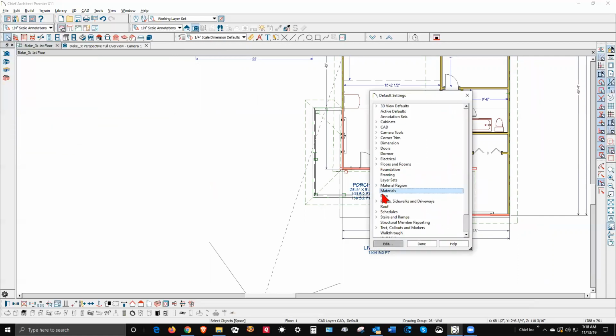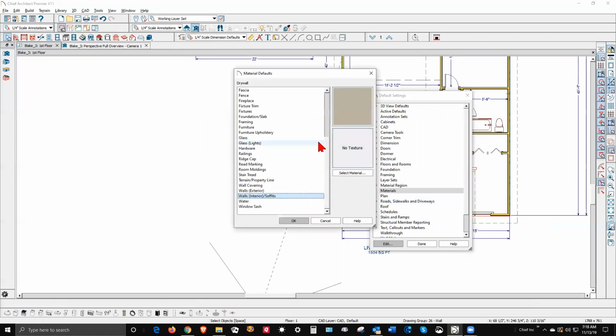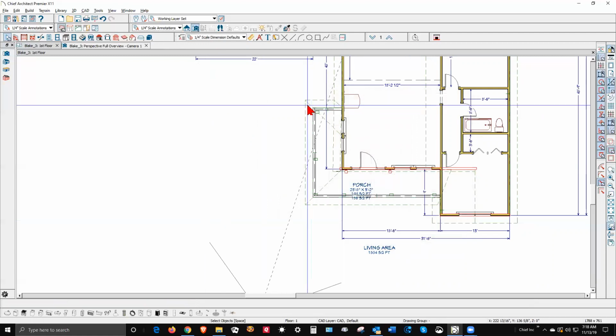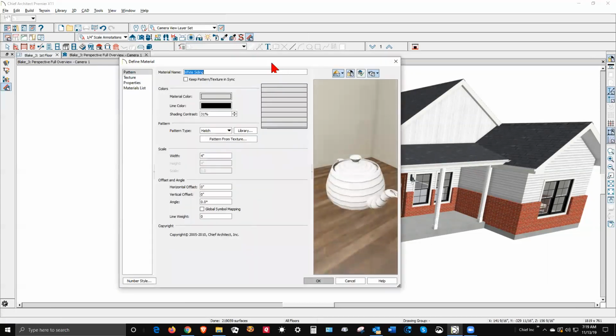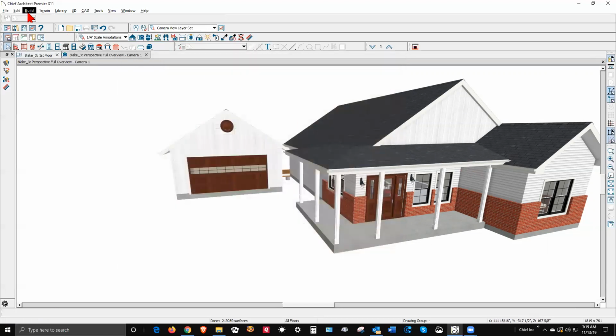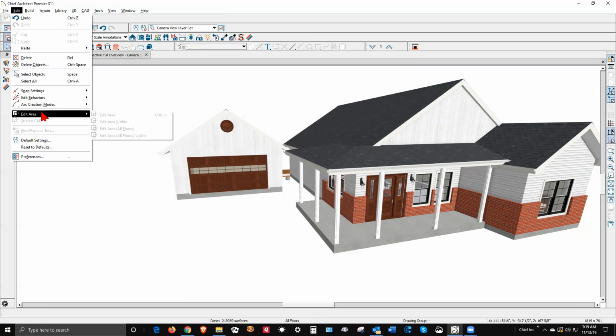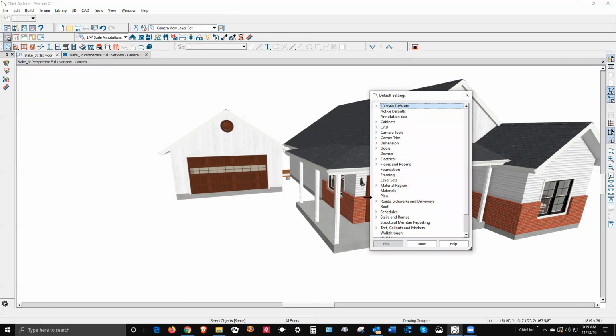And this time we'll go to materials. And let's see, walls exterior. See, yeah, this isn't your default. You don't have that set. I think it's, let me see what you actually do have it set to. I know there's some board and batten, but the main siding is this stuff here. So I'm going to use the define material. It's just white siding. Okay. So the edit default settings material. Default settings material. There it is.